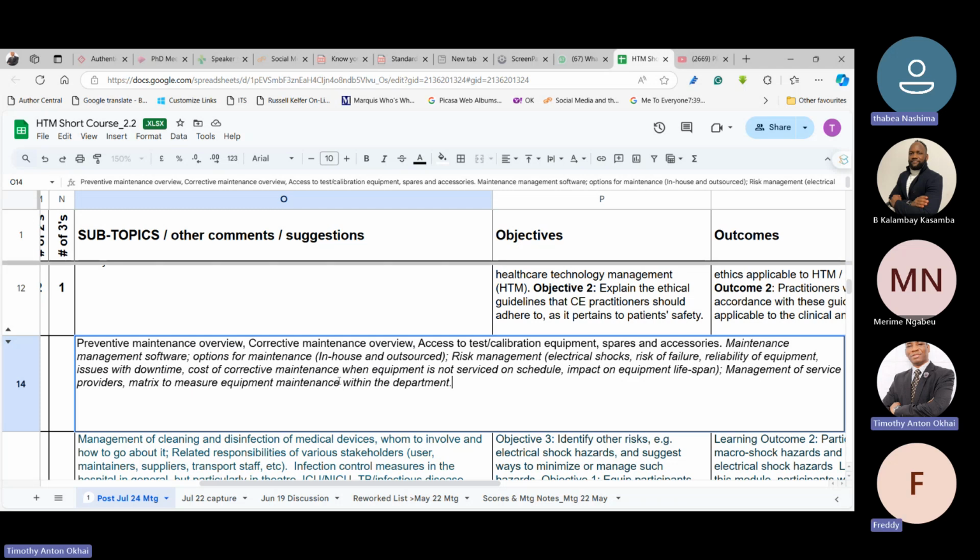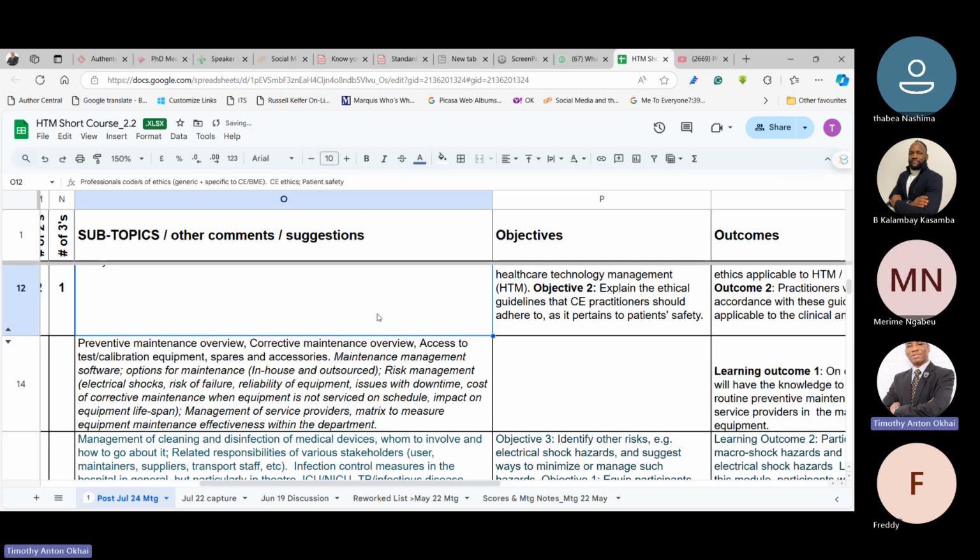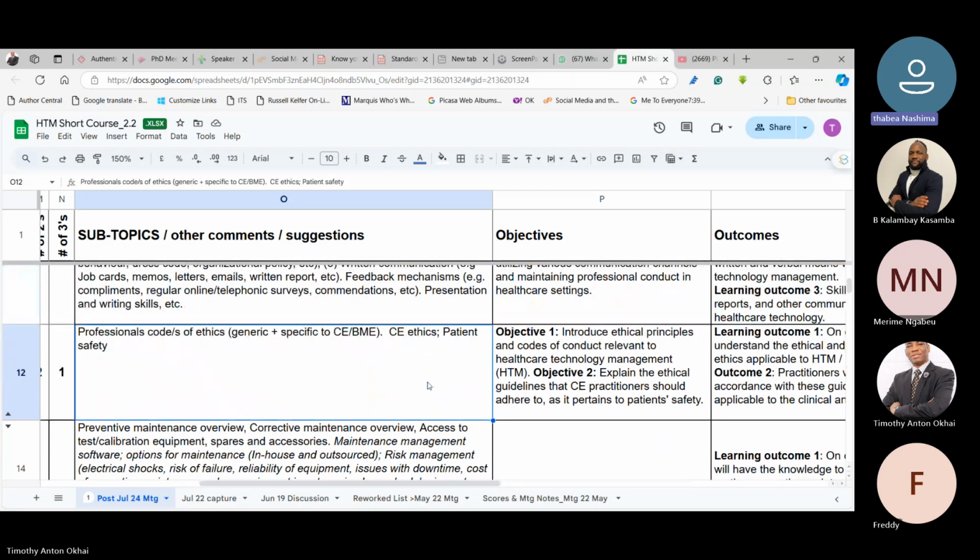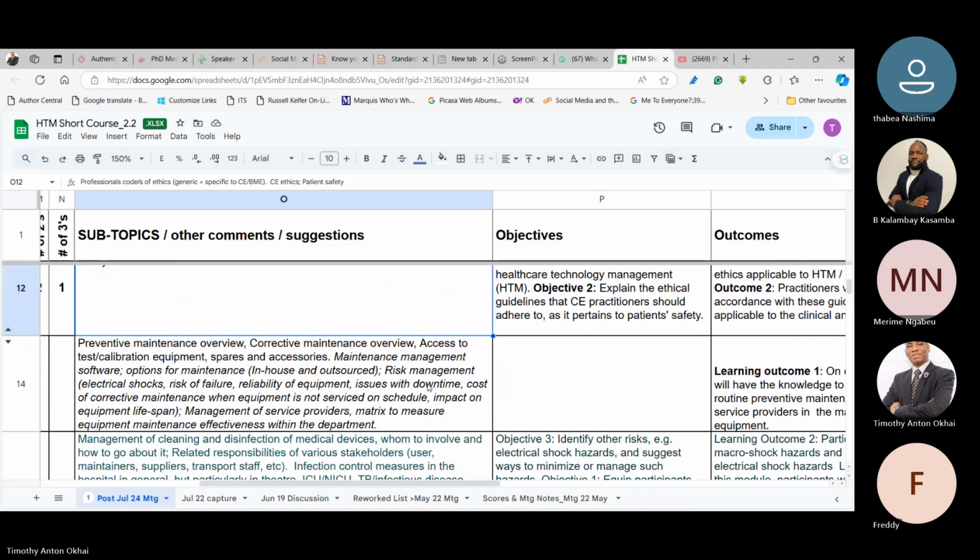Because what we want to measure is how effective our equipment maintenance is. Great. Anything else?